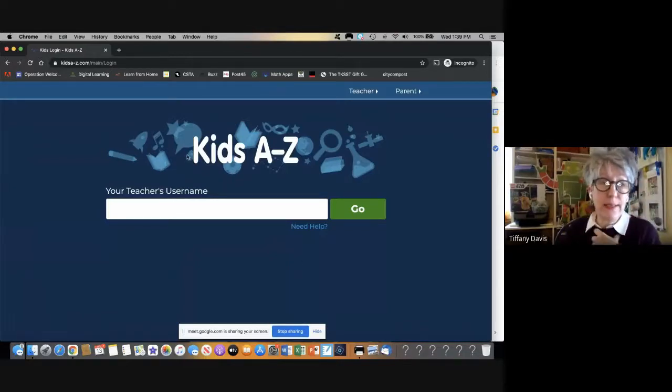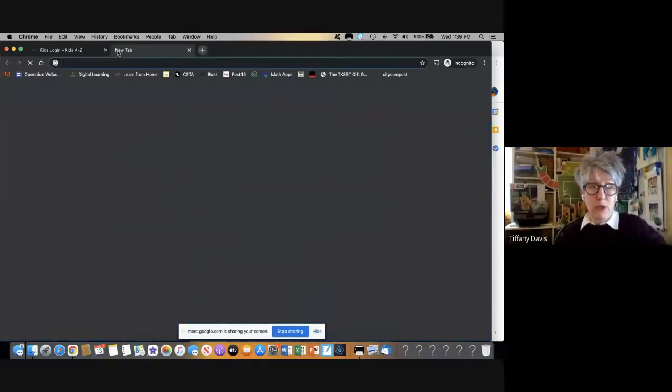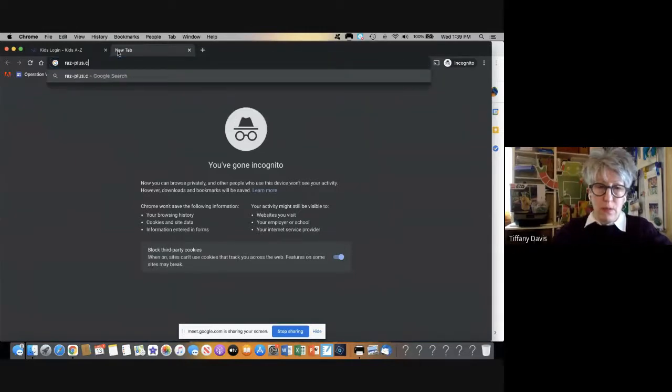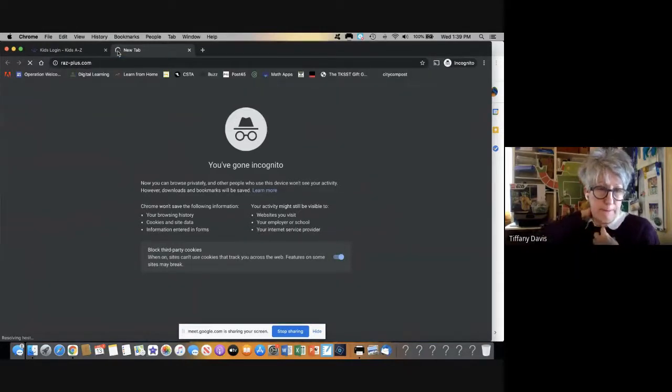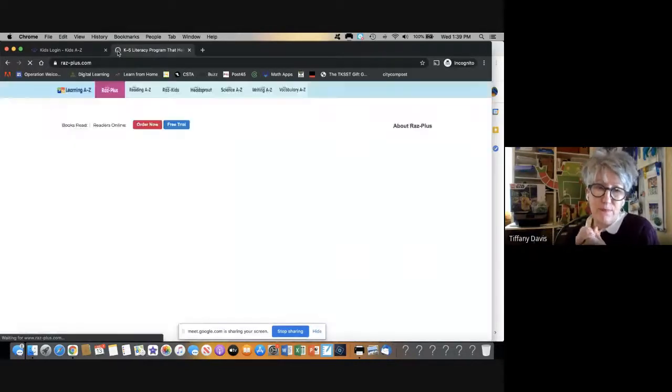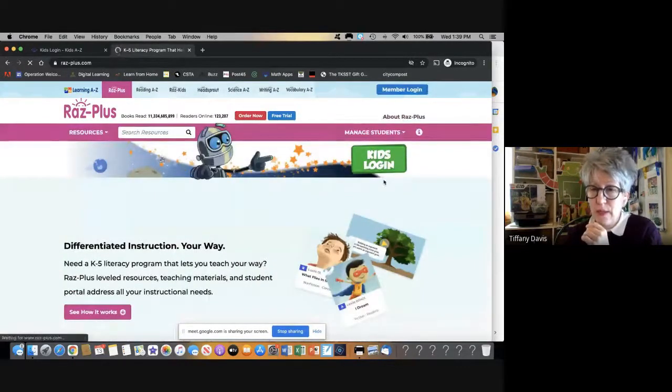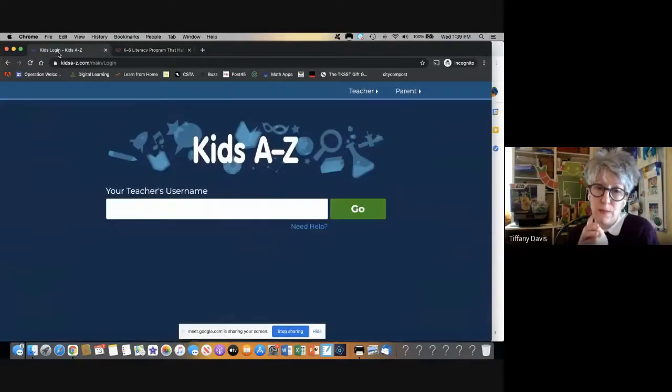This is what kidsaToZ.com looks like. I'm going to just show you really quick what Raz Plus looks like. So Raz Plus just has a lot of advertising on it, right? You can see this green button is a place where kids could log in, but I think it's a little hard to find for them. So I prefer to send them here.